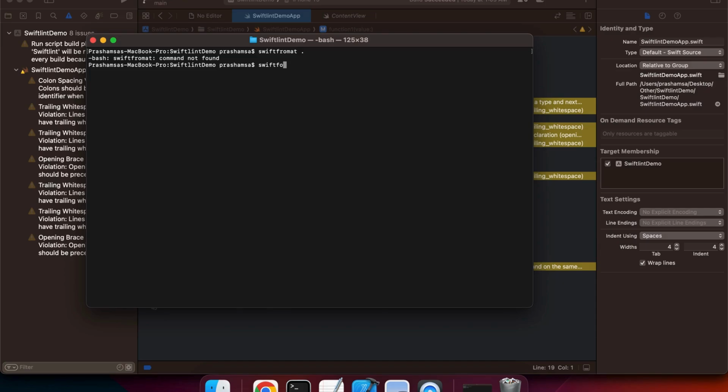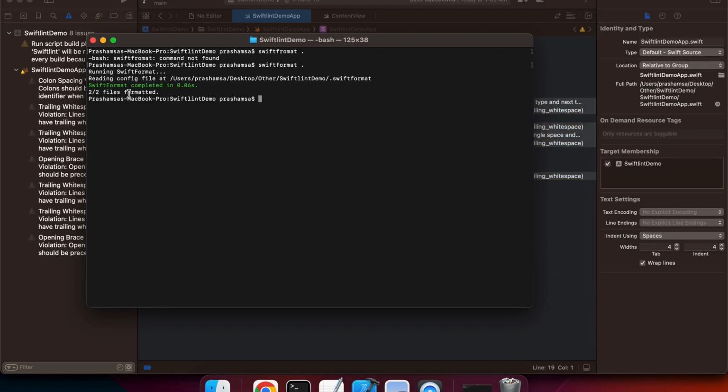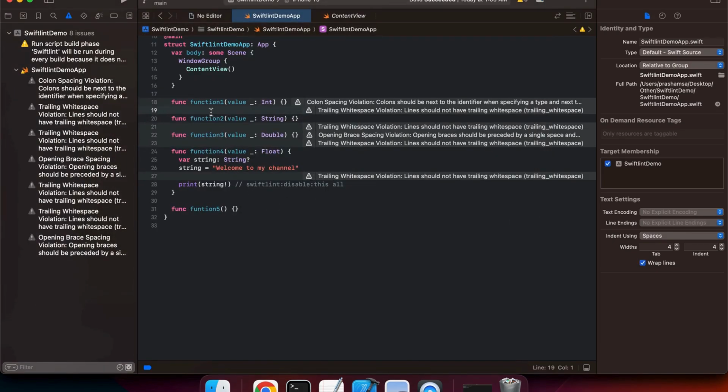Once I press enter, oh, I think there is a typo. swiftformat dot. See, it applies to 2 files out of 2. Let's go and check in the project. See, it formatted our code in such a way that we changed the indentation to 2, right? That's why it is taking 2 spaces indentation, and it folds all the unused functions, curly braces and everything.